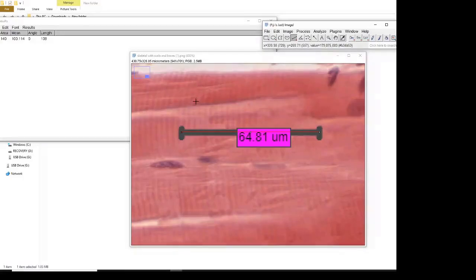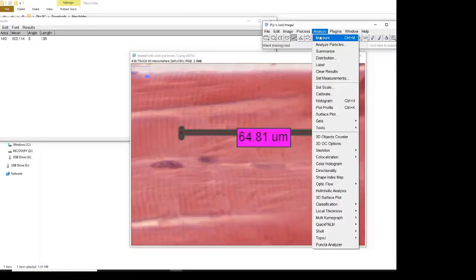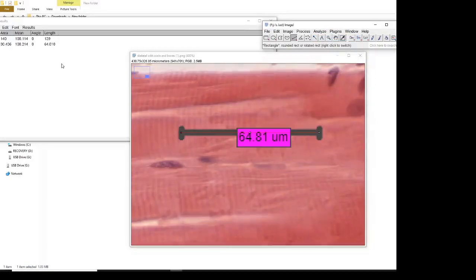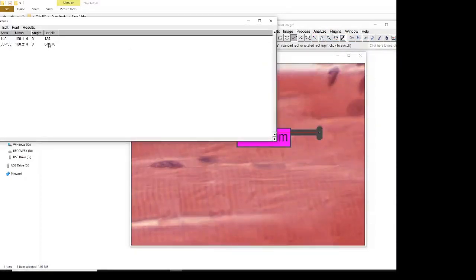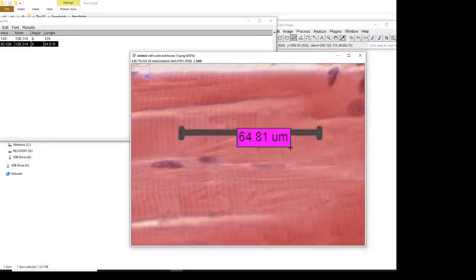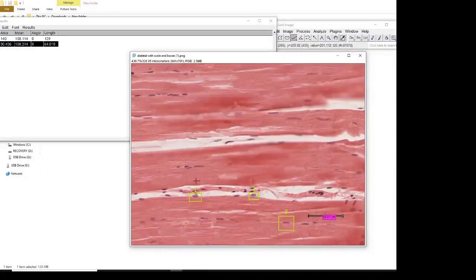Let's test to make sure that this worked out appropriately. Let's make another line, and let's measure it. It should give something really close, and actually it gave something perfect, 64.81 micrometers now. So you can see that we have successfully changed the scale of the image.